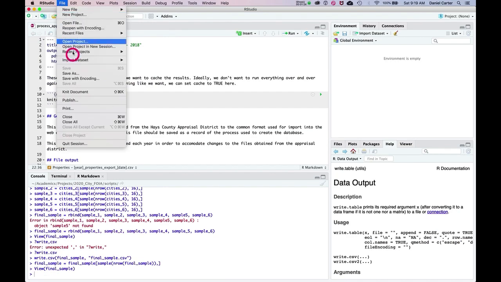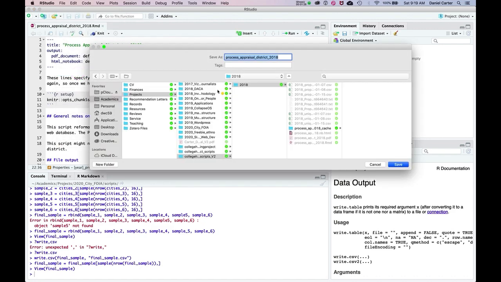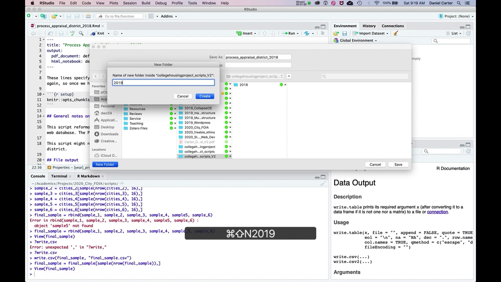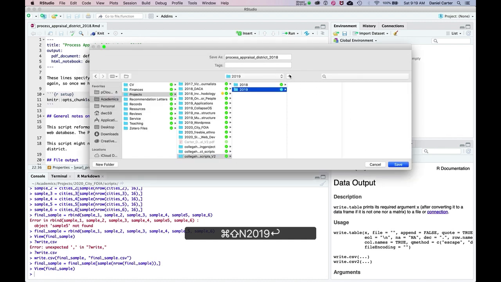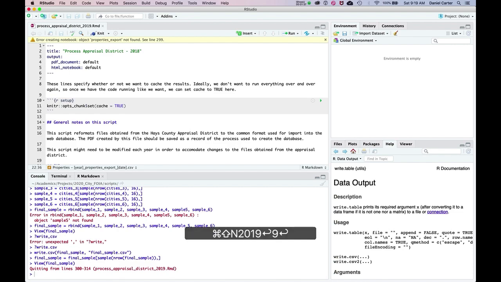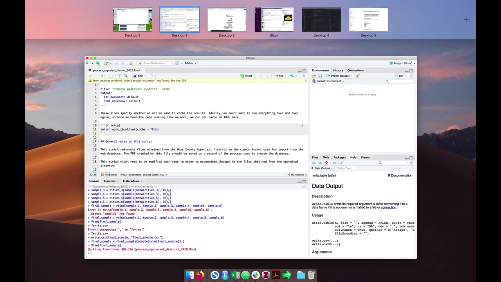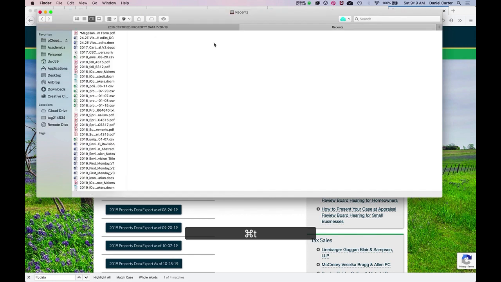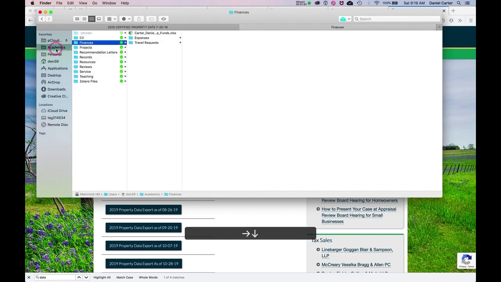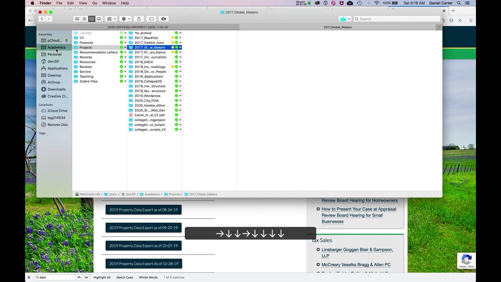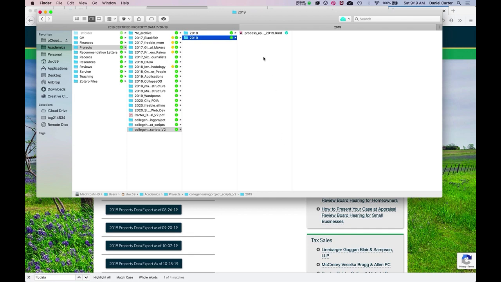So what I'm going to do is save this file and make a new folder for 2019, and this file will go in that folder. I just want to check and make sure that that's working. RStudio is free. You need to install R and RStudio. When we're working in these notebooks, we're working entirely in this folder.